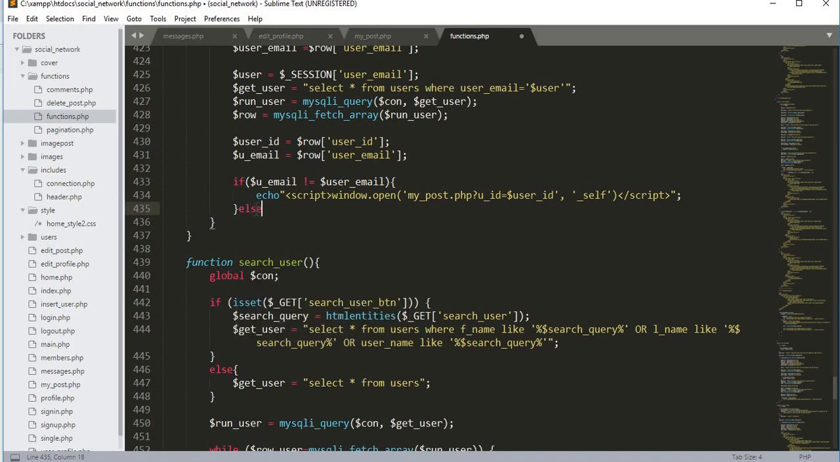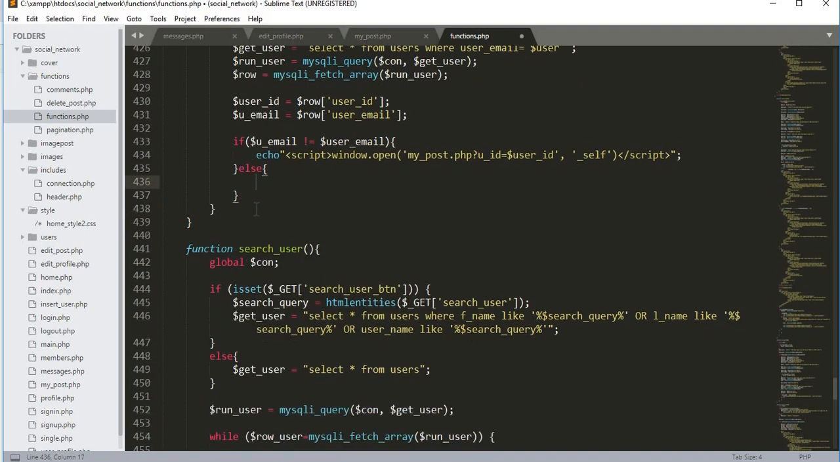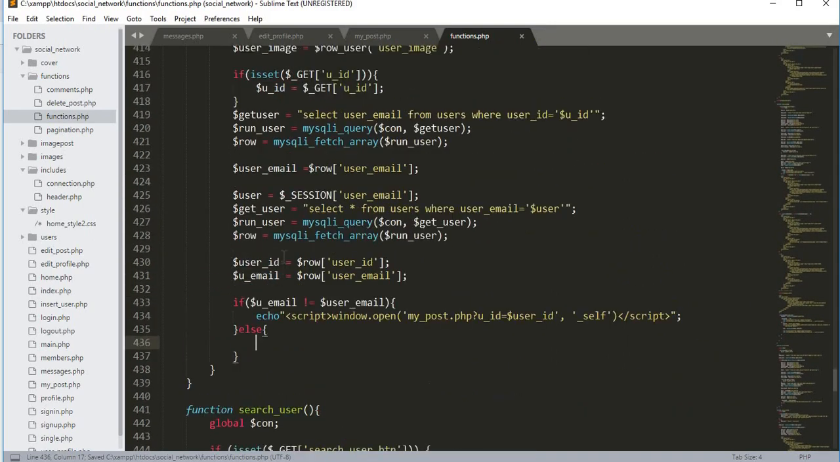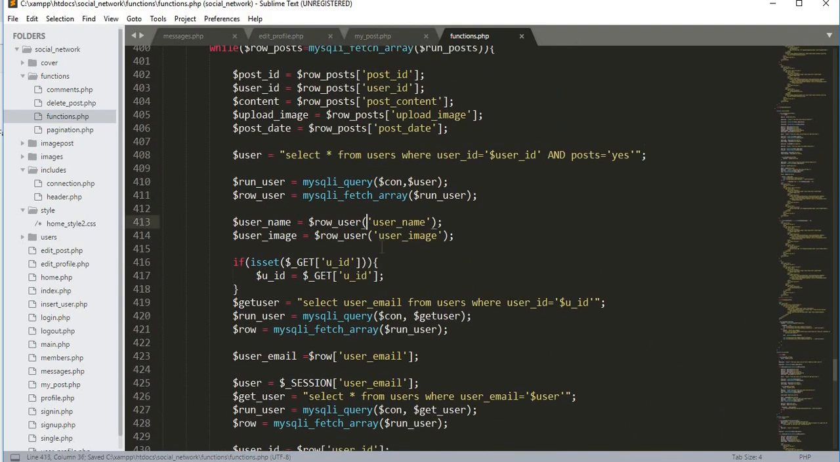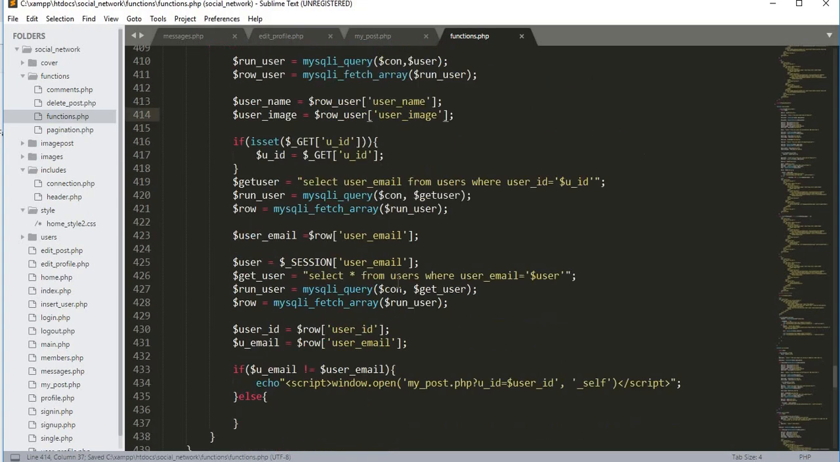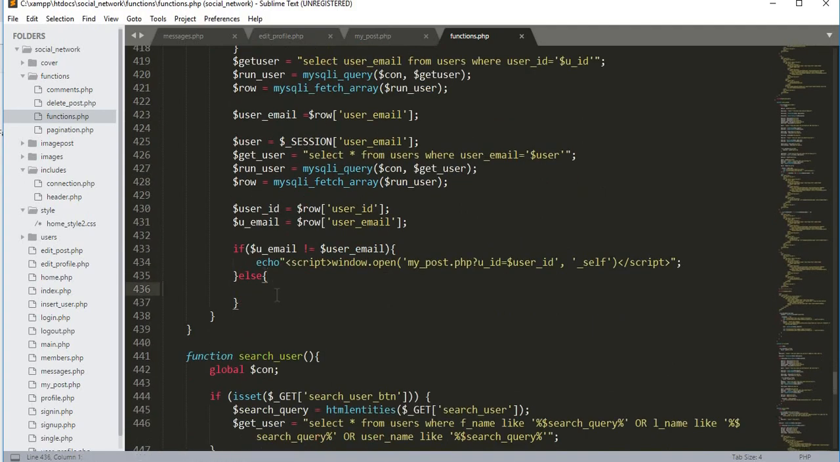And then we will type else, and now inside this else condition we will show the post of that user. So before we do that, if we just scroll up, we will need to change these brackets, this one also, and then this one and this one. Okay, so now all the code is good, and now over here we will show all of the posts.